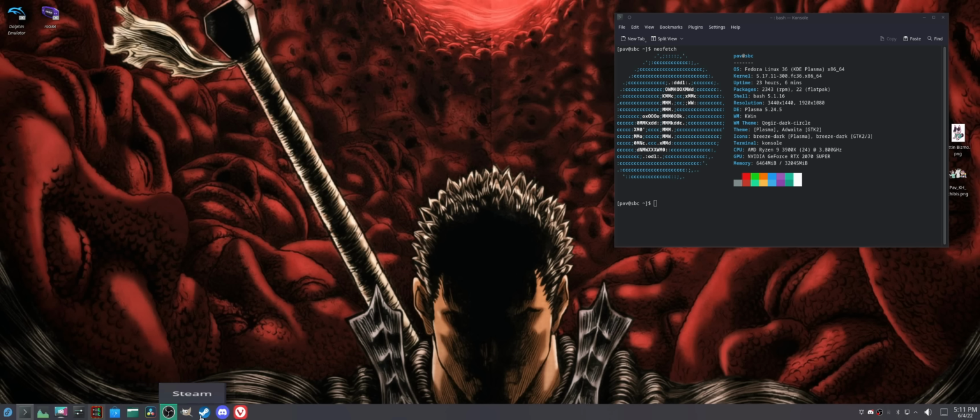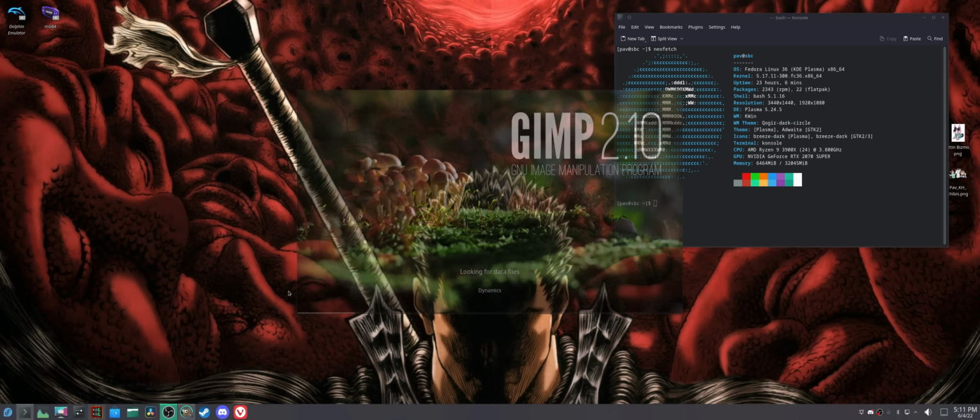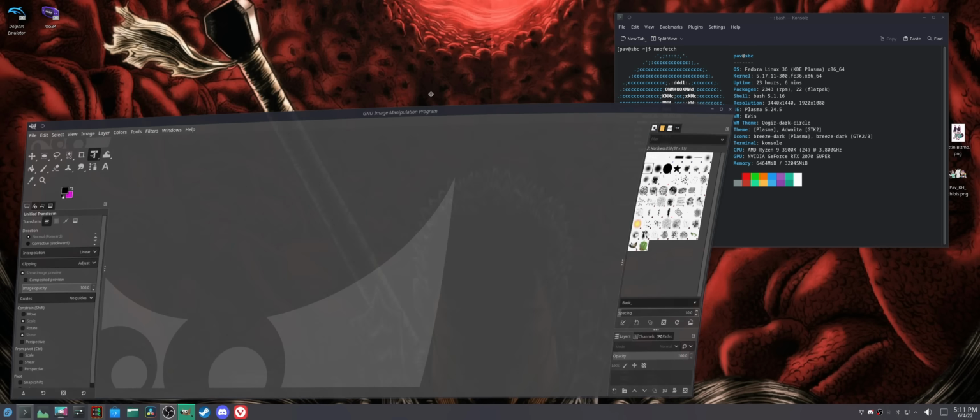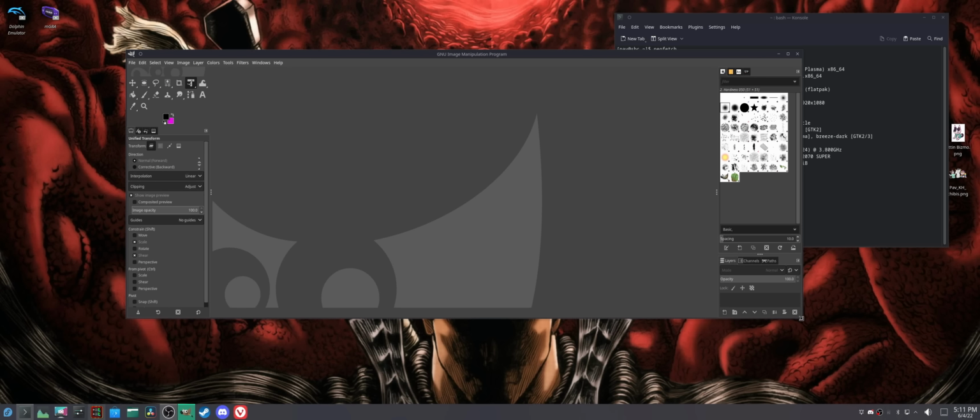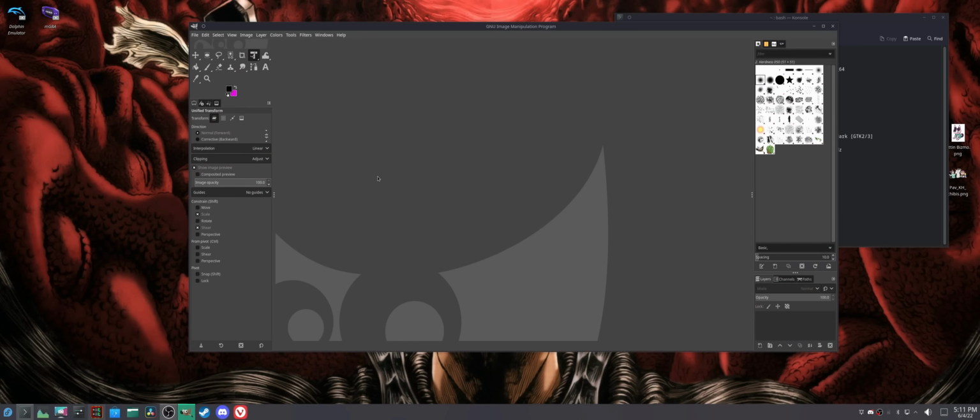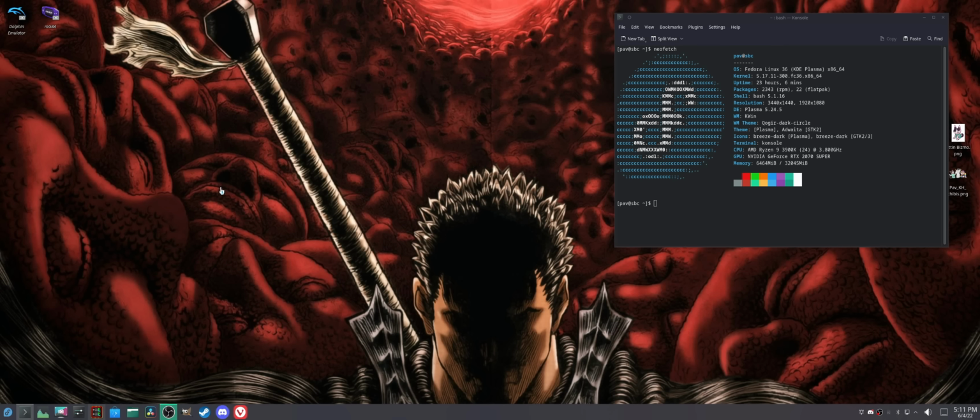GIMP. I got GIMP down here. It's just a light Photoshop. I say light. It can do pretty much everything that Photoshop can do. It's just everything is laid out differently. I've gotten used to it, and I'm able to make all my thumbnails and all my backgrounds and stuff like that with GIMP, and it works. So I don't really have much to say about it.